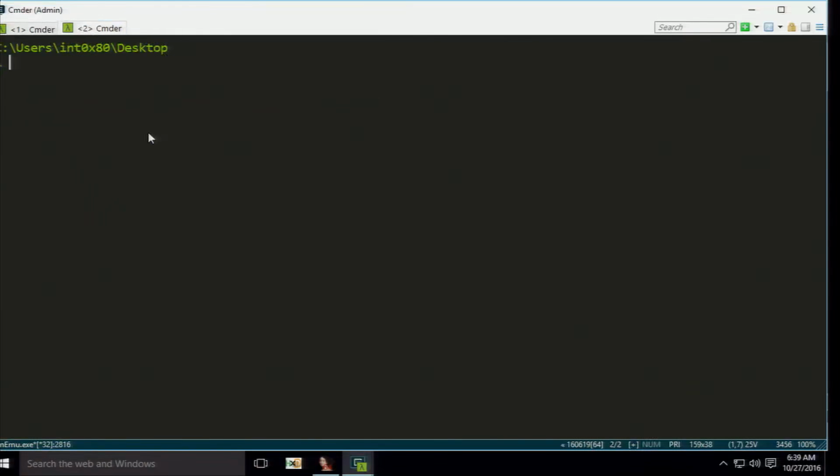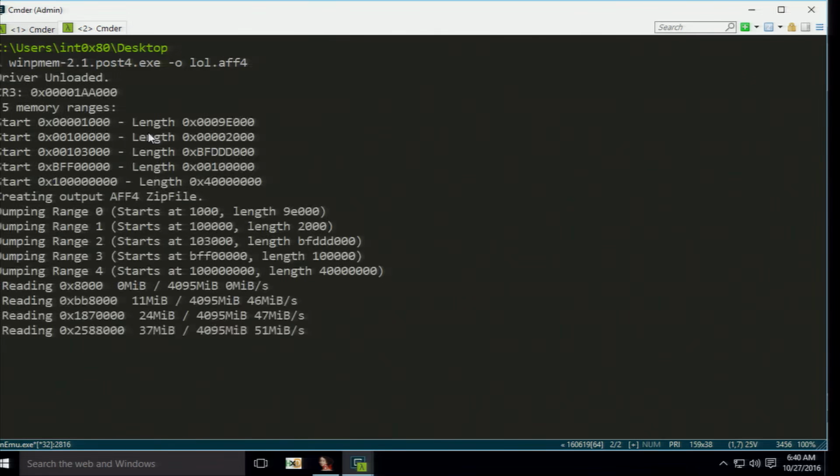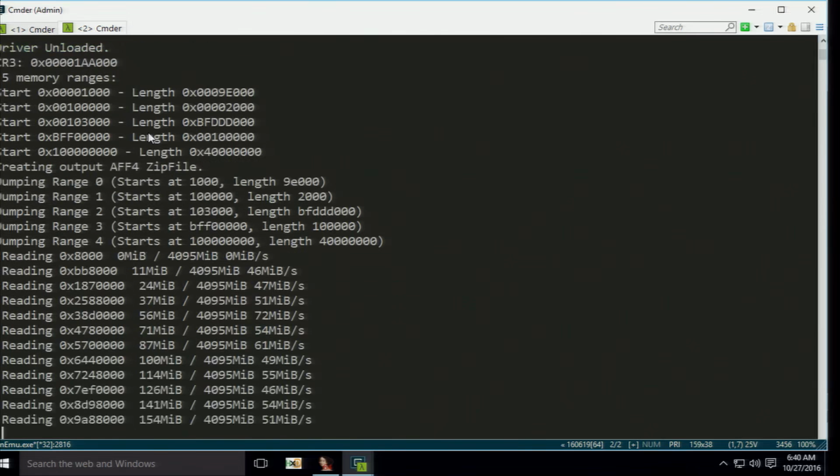And over here, let's dump memory. So we're going to use WinPmem, which you can get for free online. I'm just going to create this dump file, lol.aff4. So this runs. It actually takes some time, so while we're doing that, let's just watch a video.